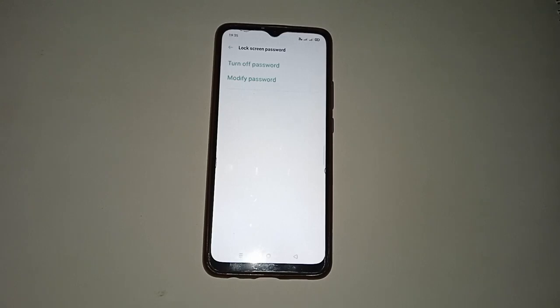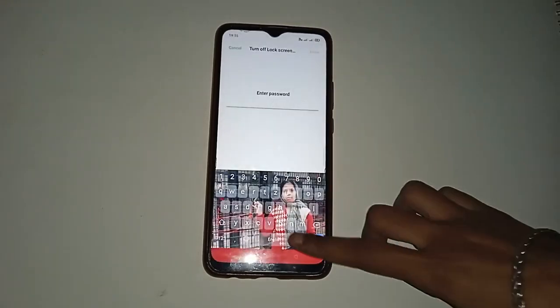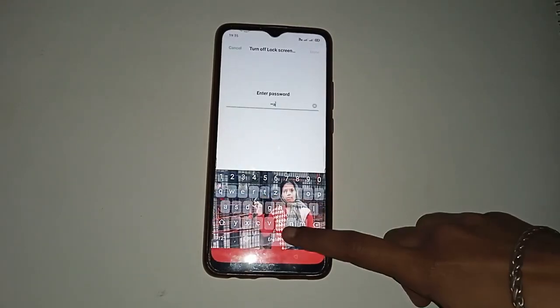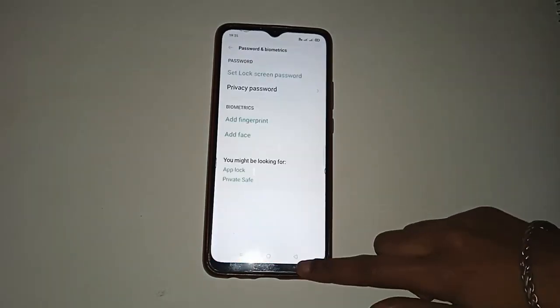If you want to remove name lock in your mobile phone, then you have to move on the turn off password option. So click on here. Now you have to enter your name lock. Click on here. In this way you have to see the result.